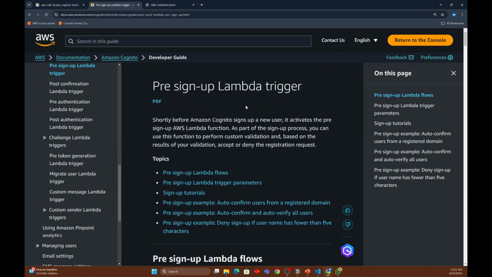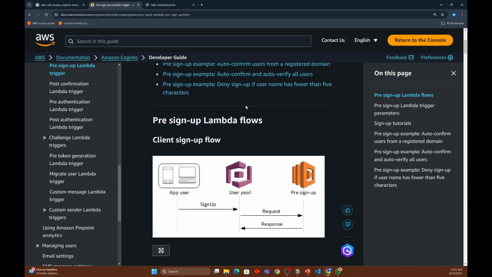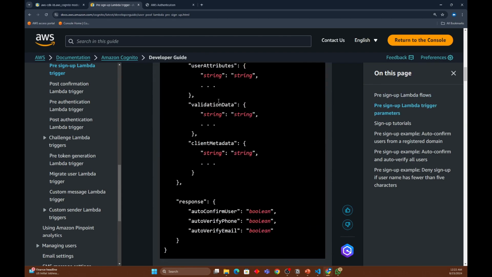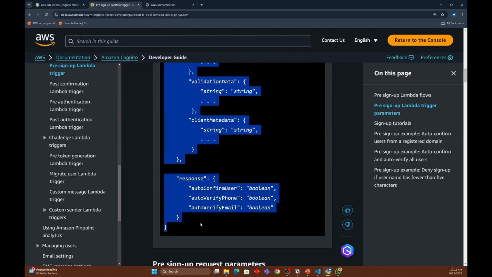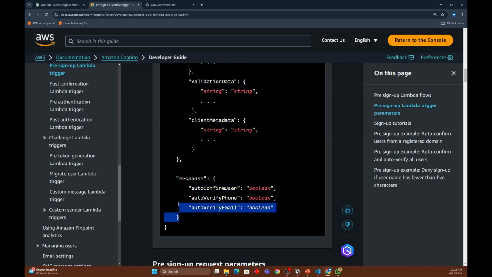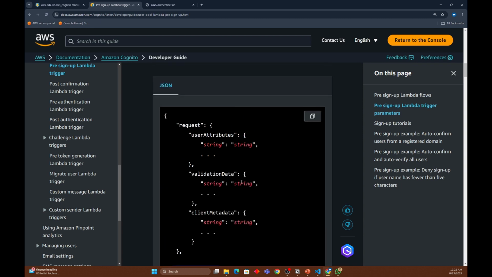So here you can see the flow for the pre-signup Lambda trigger. That's the trigger we need. And this is what the event payload looks like. So this is what you get in your event. This is what we're going to work with. So we are changing these values to true to auto verify the user.